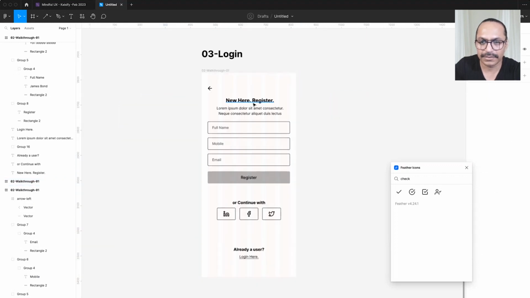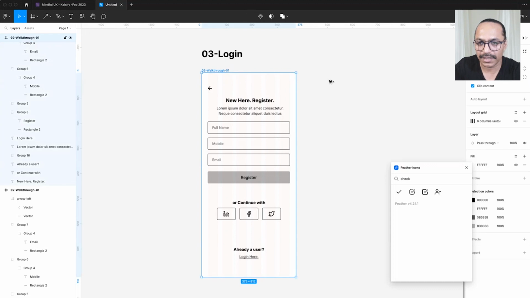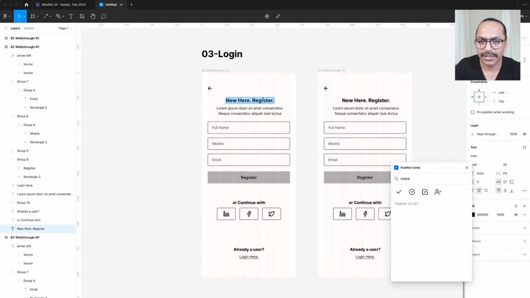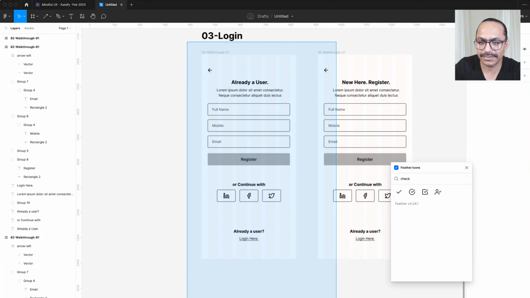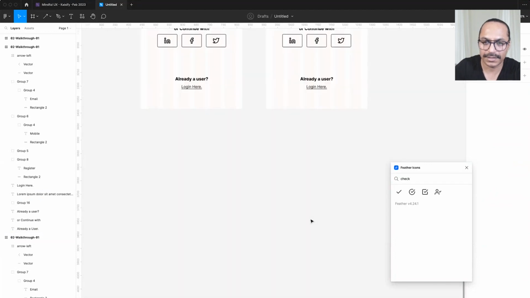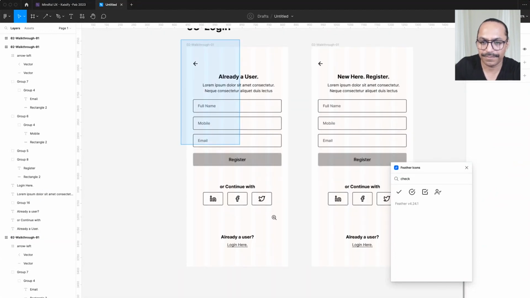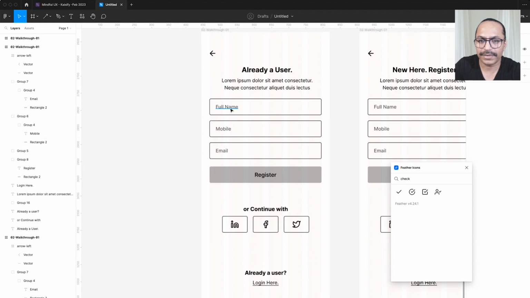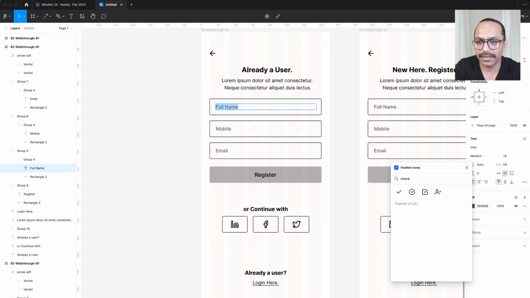So now here I'll just flip this. I'll just keep this for my reference. Already a user, and then we can say login XYZ in subtext. And then here we can have a mobile number.